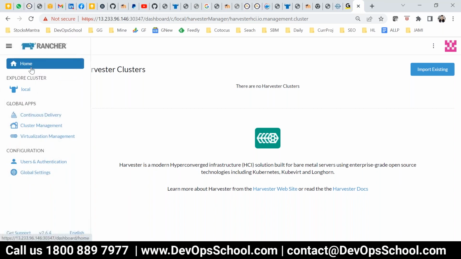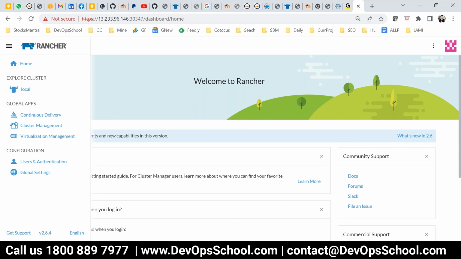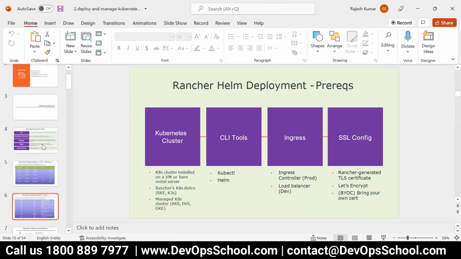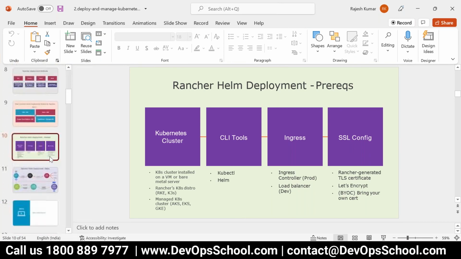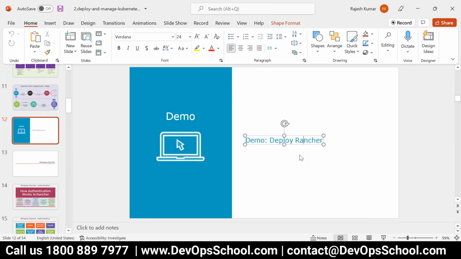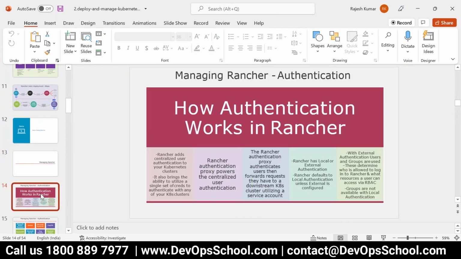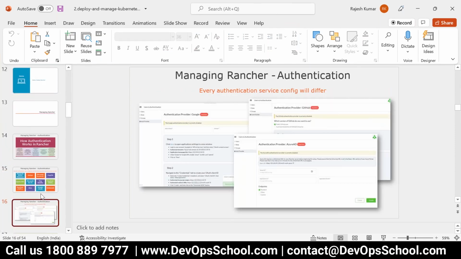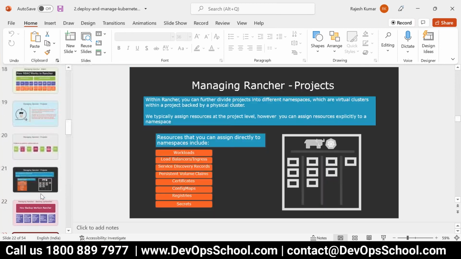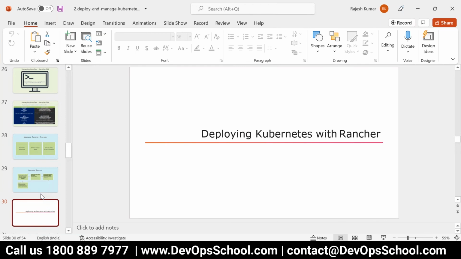So yes, at a high level, this is the overview of Rancher. And now, next class, we are going to understand each and every option which we have. And this is done, deployment done. And after that, we are going to manage Rancher. So we'll need to understand authentication, all these options available, the RBAC system, the projects concept, and many more things. So that will be done in the next class.